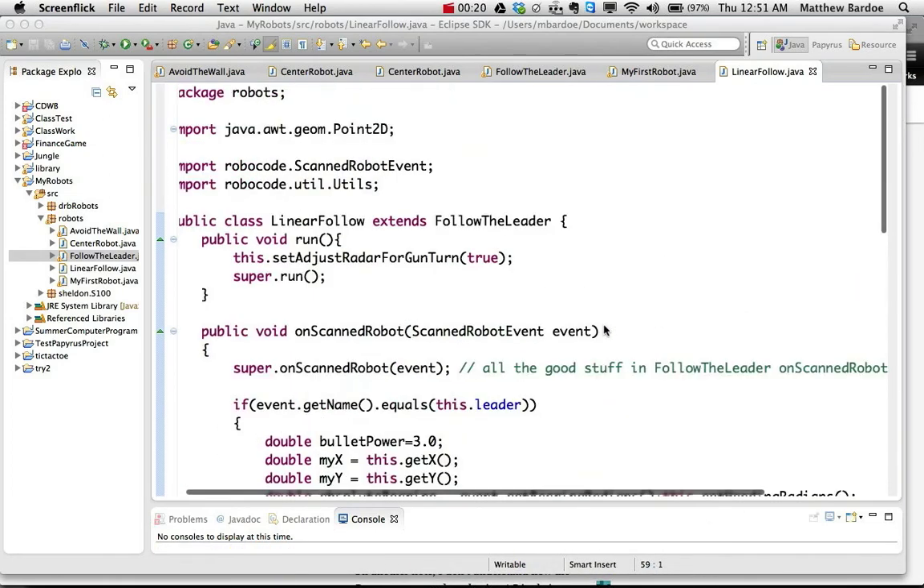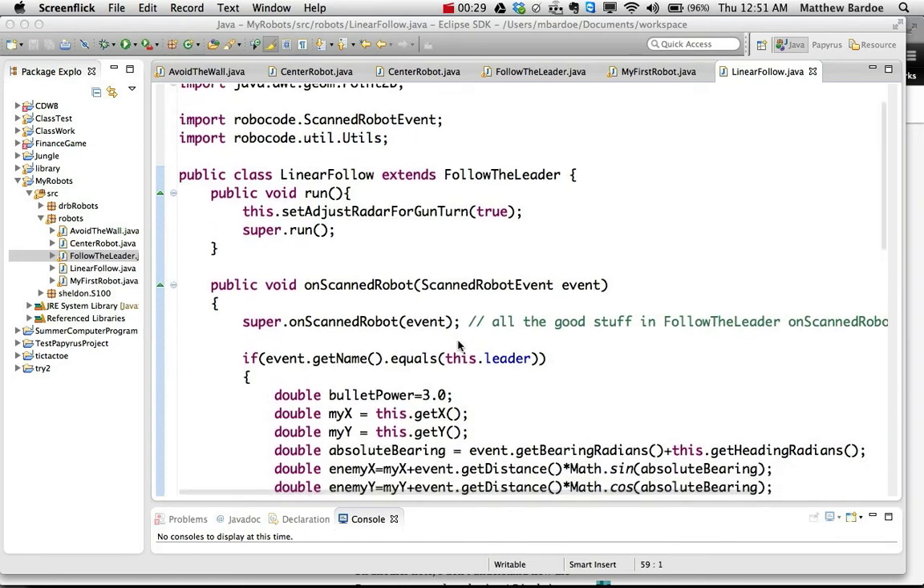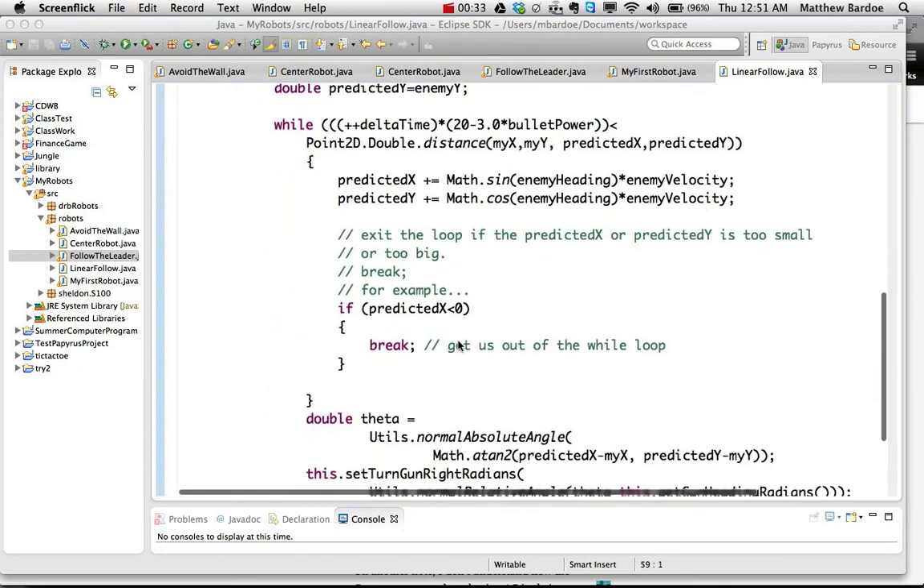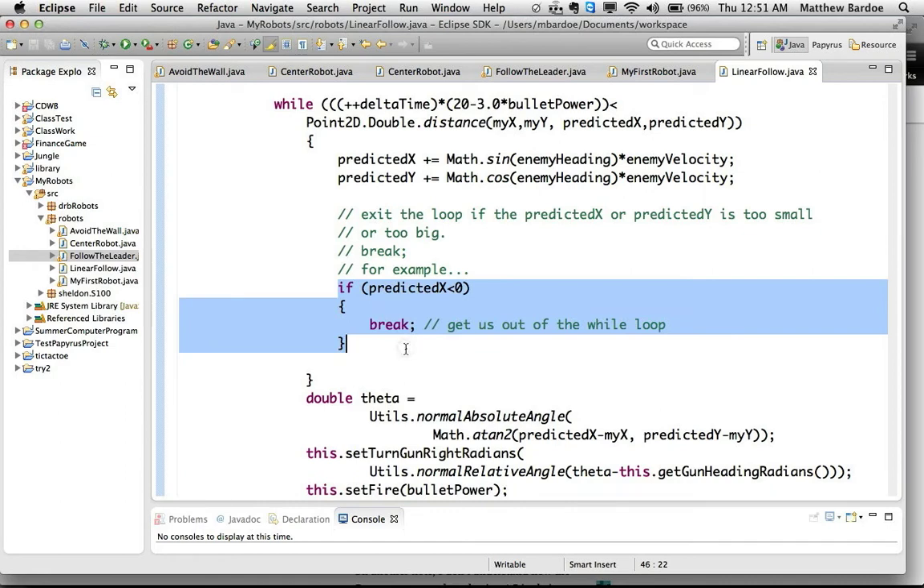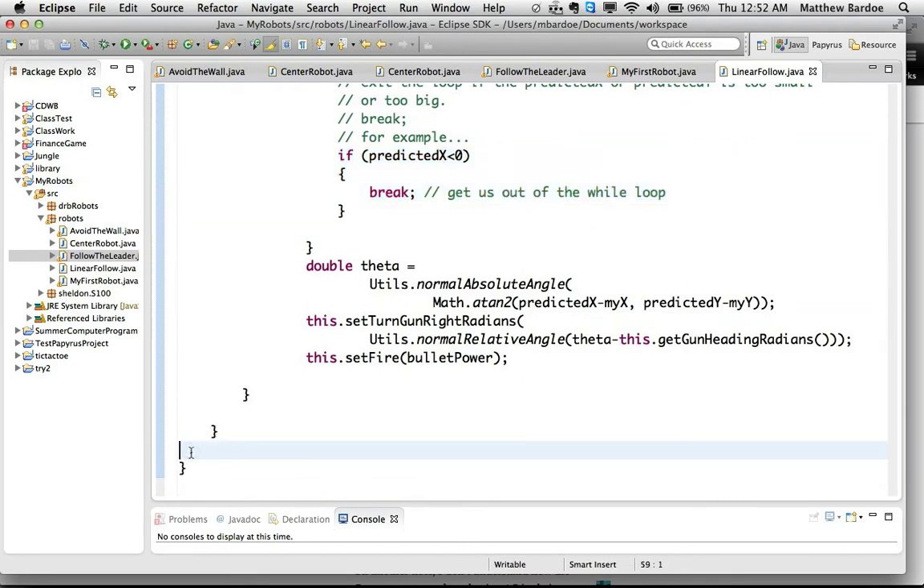I'm looking at my linear follow robot here. This is a follow the leader robot, and he's got some linear tracking in his on-scanned robot event. I started to put in some of this don't-try-to-shoot-off-the-board kind of thing, and hopefully we'll be able to see that a little bit when we run this. So I want to put in graphical debugging into this. I want to sort of see where I'm aiming.